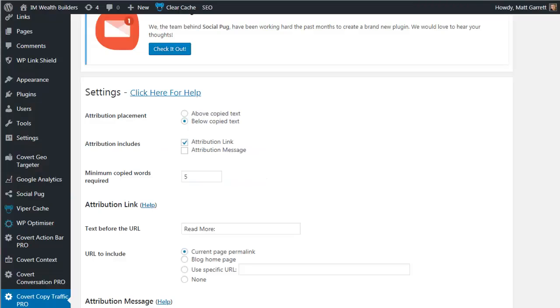Now let's head back over to the plugin itself. And you can see that we do have some control over what information is included with the copied content. First of all, you can decide whether it appears above or below the copied content. The option for an attribution message I'll come back to in a few minutes. The minimum copied words required, basically you can set how easily Covert Copy Traffic is triggered. If you had that as a 0, then anything copied from the page will trigger the system to work. Then we have the text that is to appear before the URL, fairly self-explanatory.